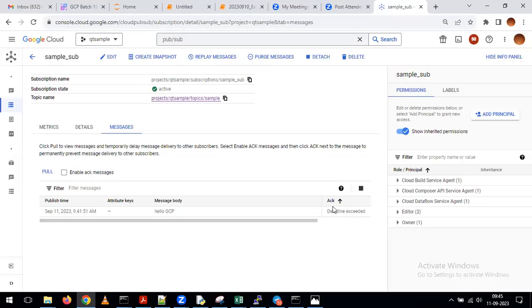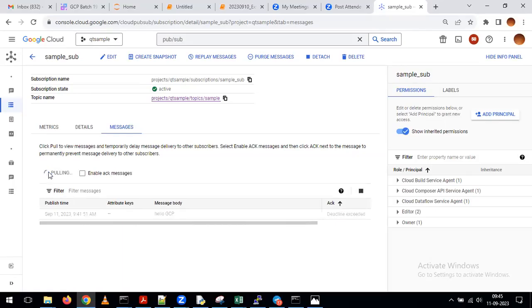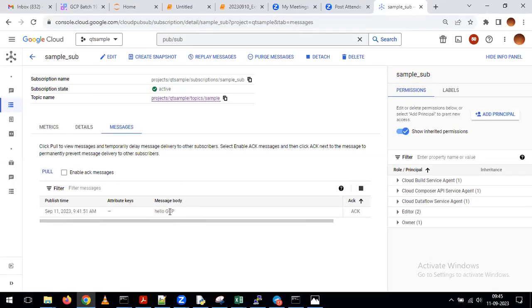Now you tell me, the acknowledgement is showing deadline is exceeded. If I click on the pull button one more time, will it display the data or not? Any guesses? It will display the data. What is the reason? We haven't given any acknowledgement so far. That's the reason this message is still present in the topic. For that reason, if we click on pull again, see, we are getting the hello GPP.